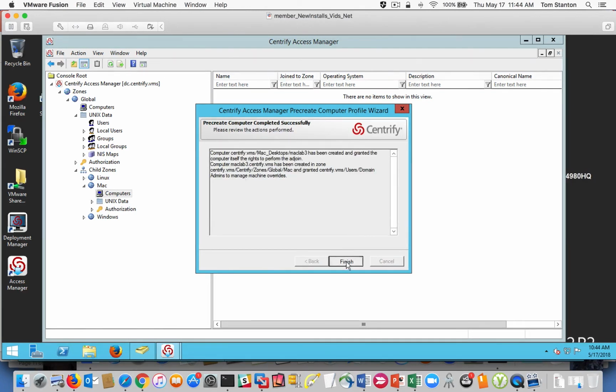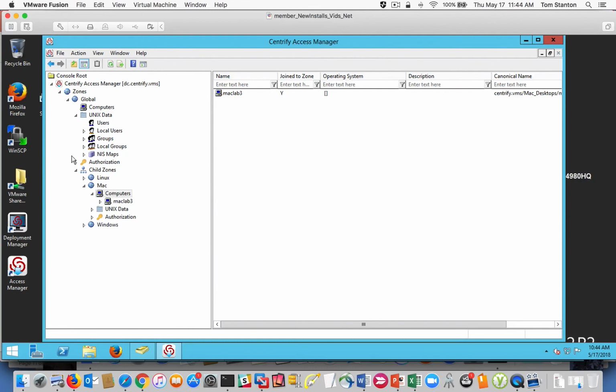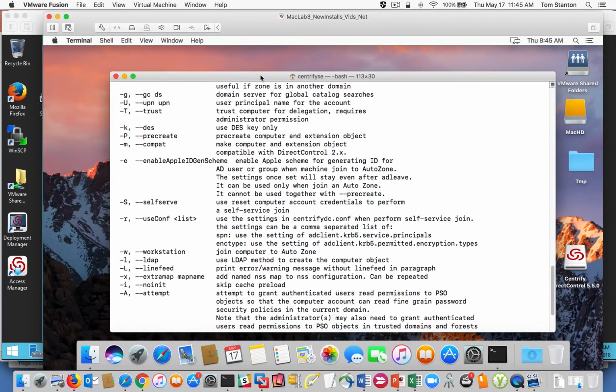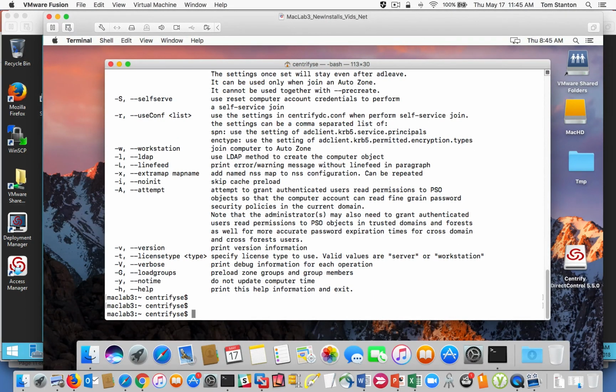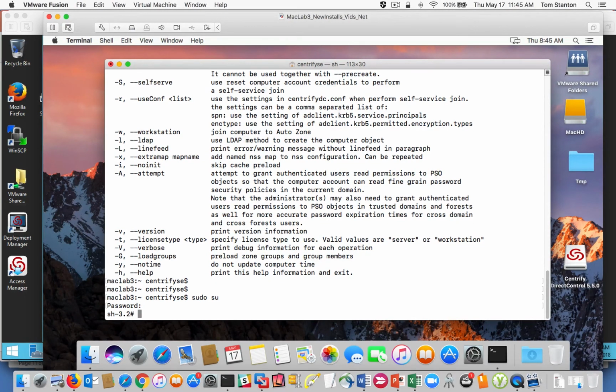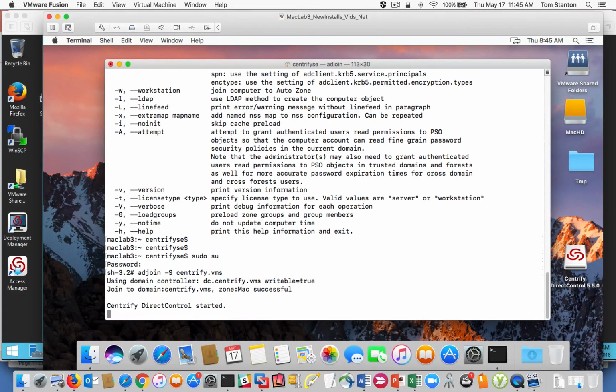So this machine's all ready to go. The object was pre-created. Centrify Zone knows about it. It just hasn't done the join yet. And what makes this nice and easy is the person doing the join here got to become root, and then all you got to do is adjoin -s and then the name of the domain. You don't do anything else because we pre-created the object, and I don't have to have rights inside the AD at all.